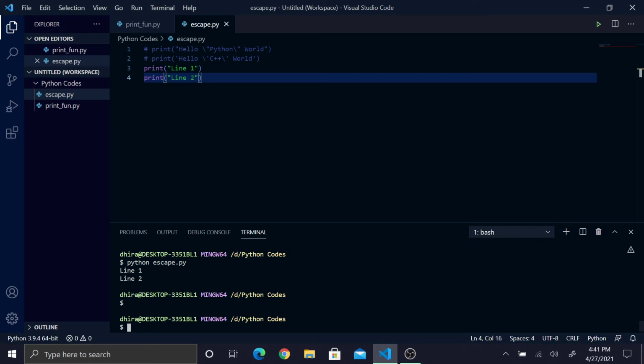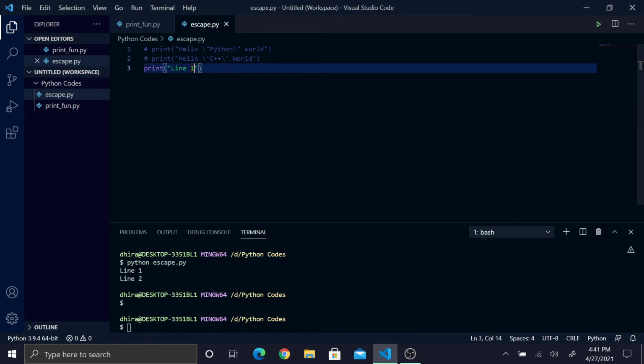If I want to print these statements on different lines, why shouldn't I use only one single print statement? For that we will be using \n. We'll go here, remove this print statement, and put a \n after line 1 and then write line 2. So let's run our program now. Python escape.py. Now you can see that we are using only one print statement, still our line 1 and line 2 are printing on different lines.